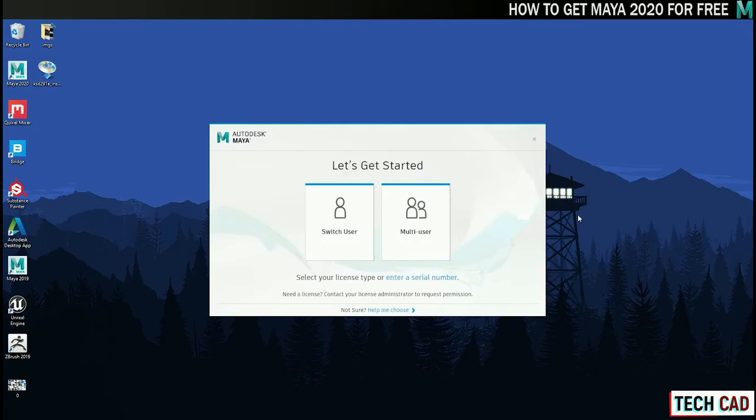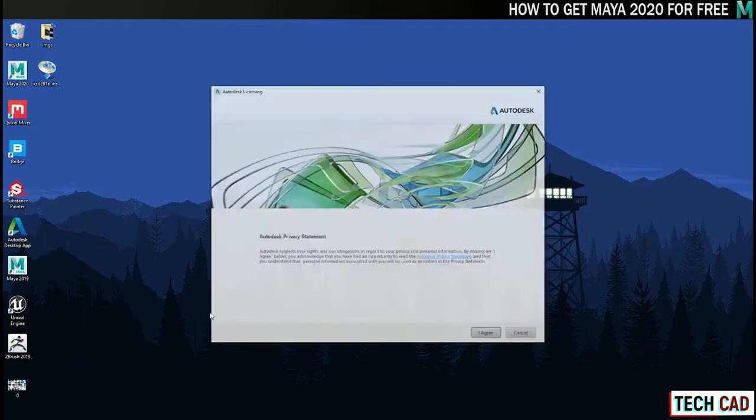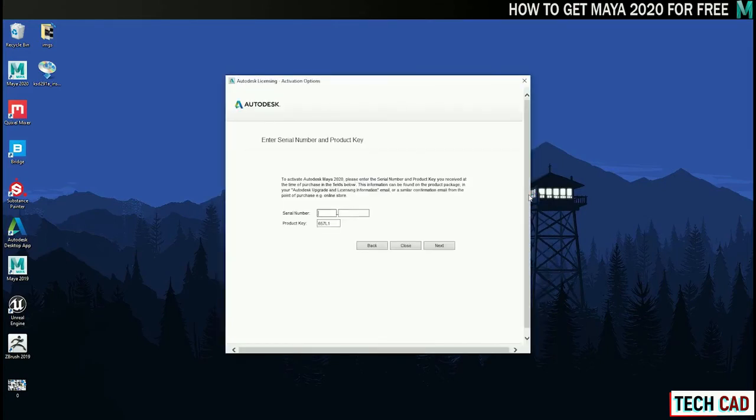And it will ask you whether or not you're a single user, multi-user, or if you've already got a serial number, you can just enter that. Which is what I would recommend doing. I tried the single user thing and then signing in, it didn't really work for me. I had to put the serial number in. So that is what I recommend that you do as well.